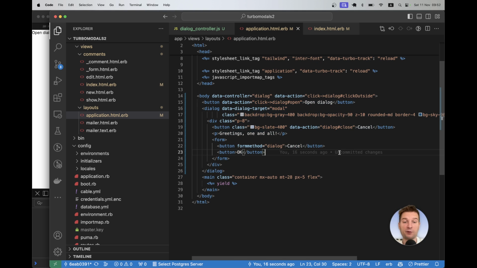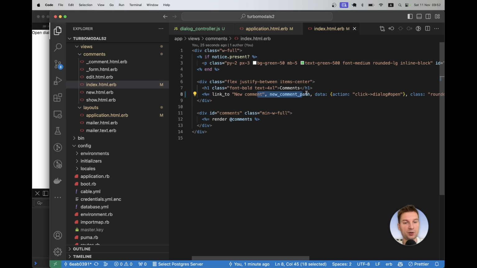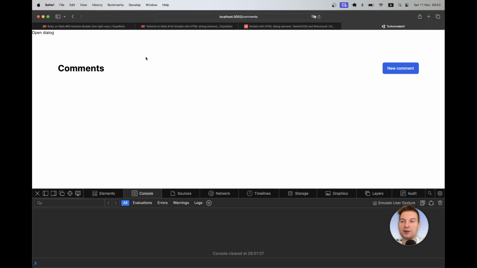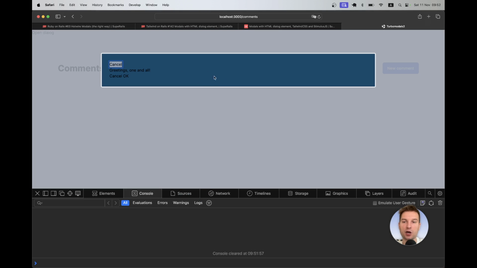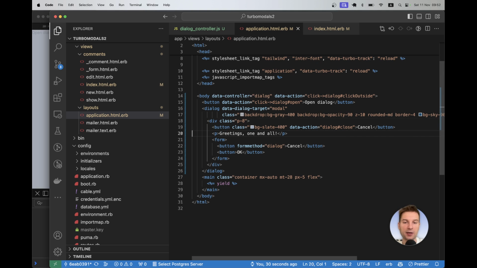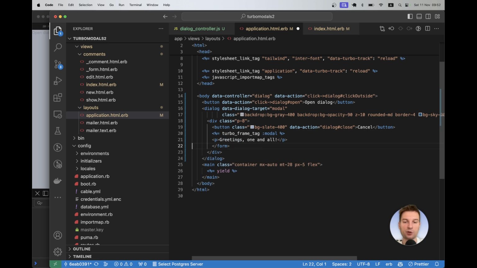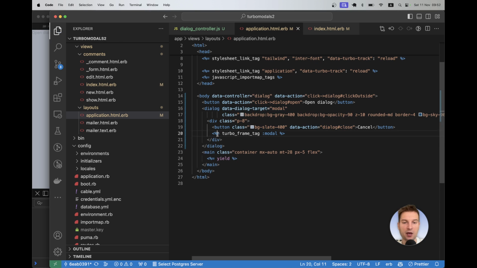So we don't want to have a full page redirect. We want to open this inside a turbo modal. So here inside the body of the dialog, I'm going to put a turbo frame tag. I will say equals turbo frame tag. Let's give it an arbitrary name of modal, and I'm going to remove some other placeholder code that we don't need anymore. So inside the dialog, we just have a button to close the modal and a turbo frame that can render anything.